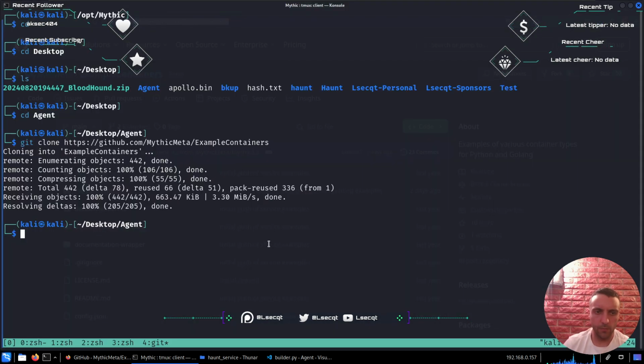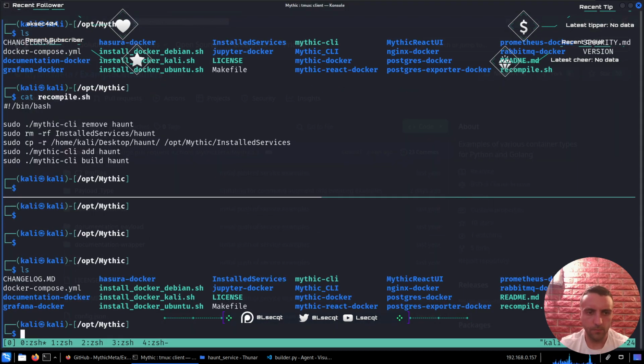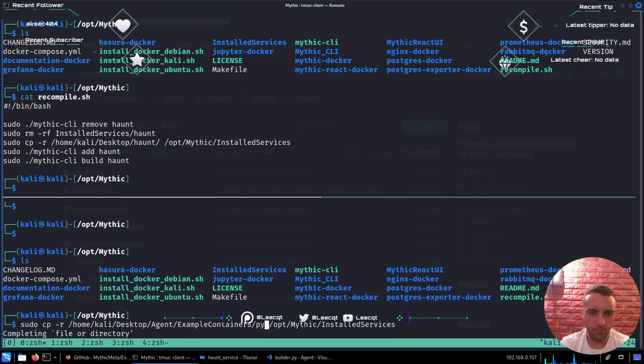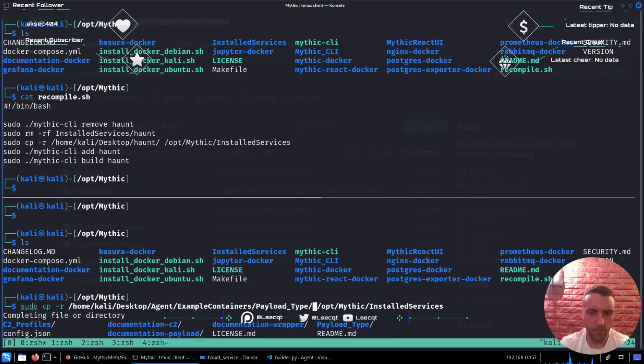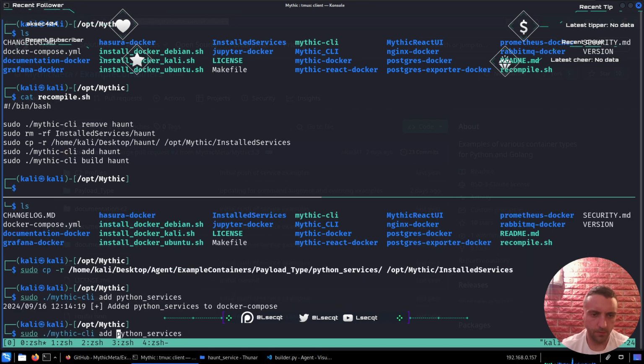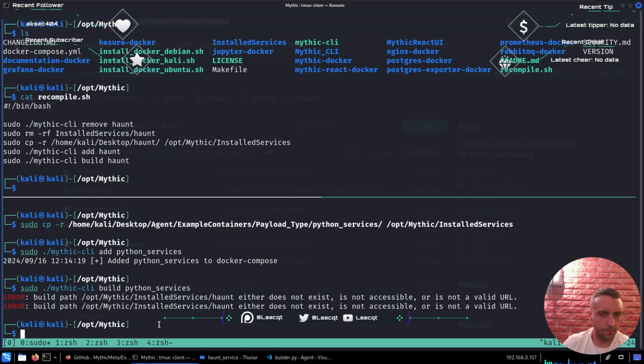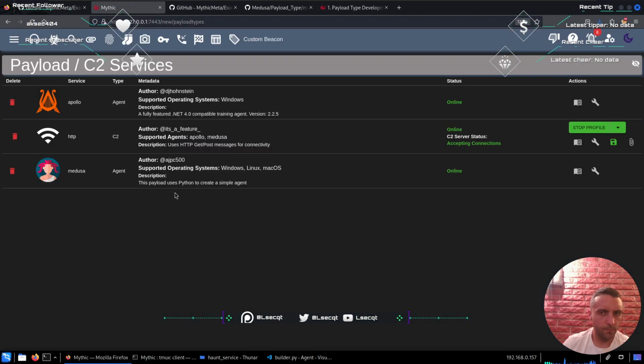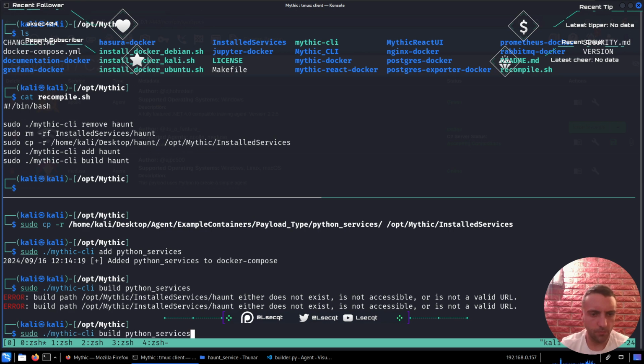Okay, so in that case, you tell me that if I do sudo cp -r agent example container payload type Python services there, and then do sudo mythic CLI add Python services, build Python services. Okay, let's remove font.